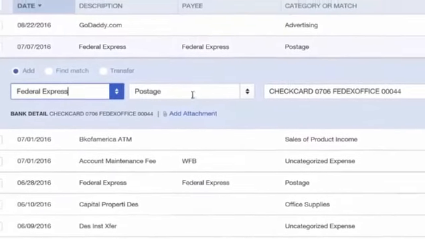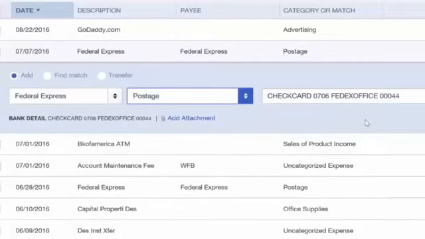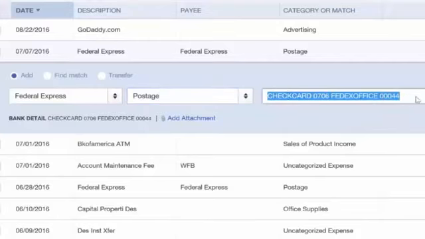The postage field here is the account that we want to categorize this transaction to. So this is our chart of accounts, and we want to go ahead and categorize this to postage, and so we'll do that there. The last field here is the description that was downloaded from the credit card company. And we could keep that description or we could actually change it to something more specific. So for this example, we could put in the customer who we delivered the package to, in this field here.